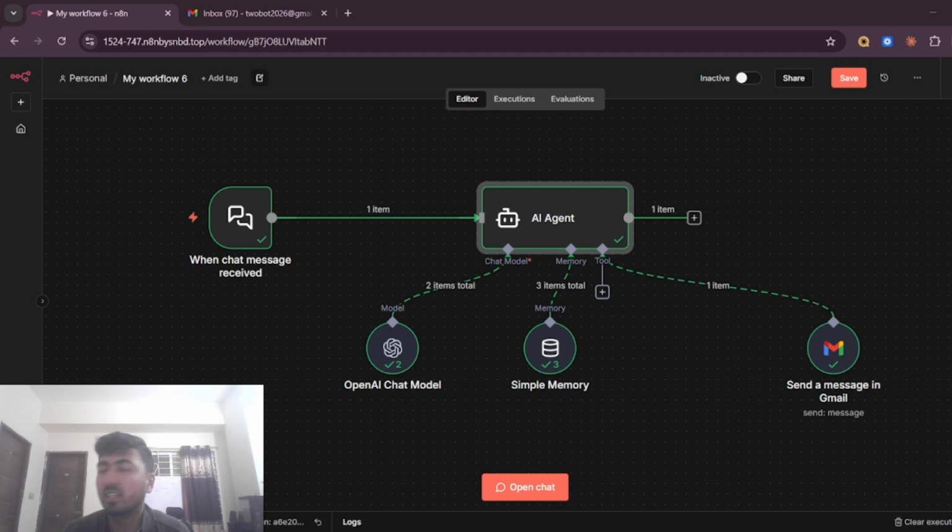This is basically the brain of the system, responsible for understanding the message, deciding what to do next, and executing actions intelligently. The agent is powered by an OpenAI chat model. This enables natural language understanding, contextual reasoning, and high quality responses, just like a human assistant.